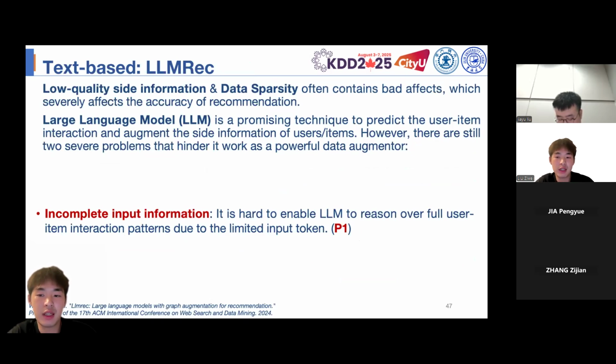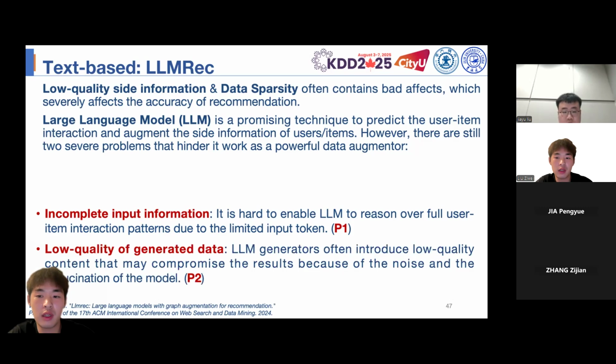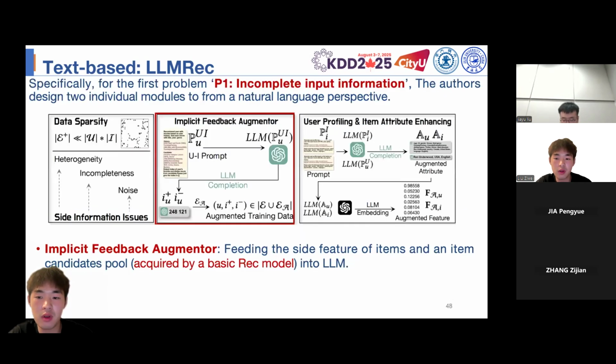This work recognizes the limitation of regarding LLM as a data augmenter and summarizes them as two problems. The first one is incomplete input information, which means it's hard to enable LLMs to reason over full user interaction patterns due to the limited input token. And the other one is the low quality of the generated data. It points out that LLM generators often introduce low quality content that may compromise the results because of the noise and the hallucination.